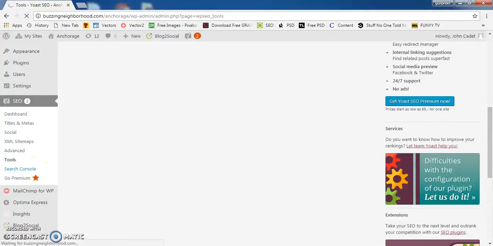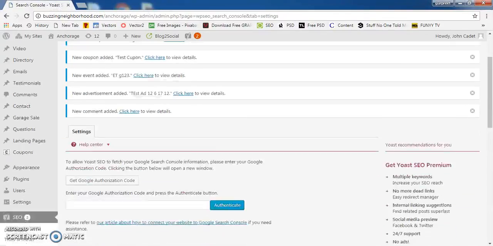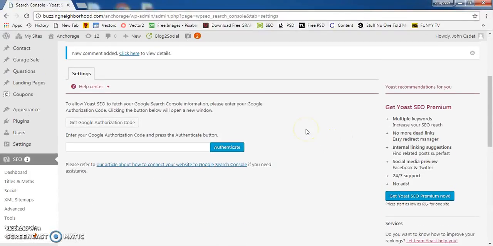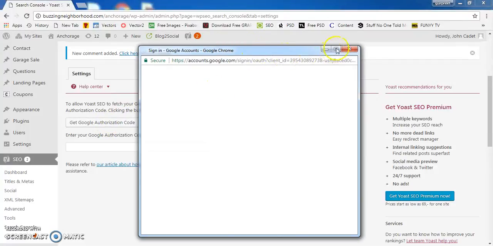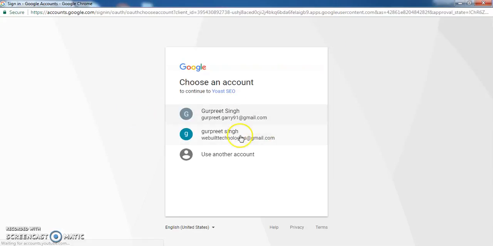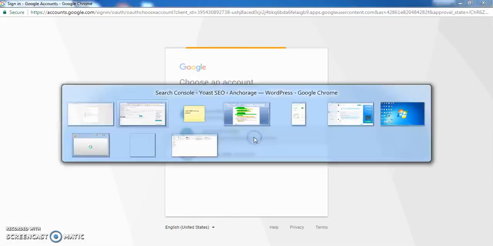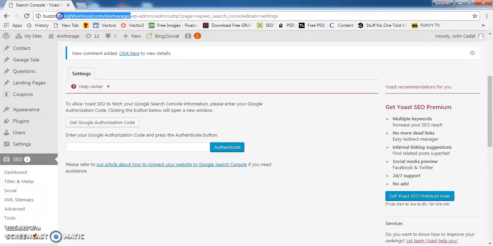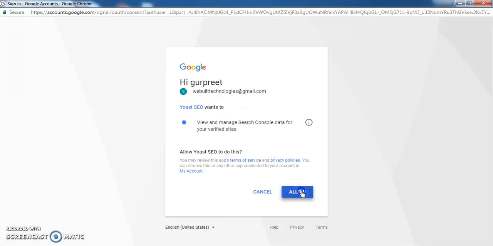Then comes the search console. You can also link your Google Search Console or Google Webmaster to this website. And if you want to get the authentication, just click on this button. You have to select the email that has the ownership of this particular blog, and you have to allow that.